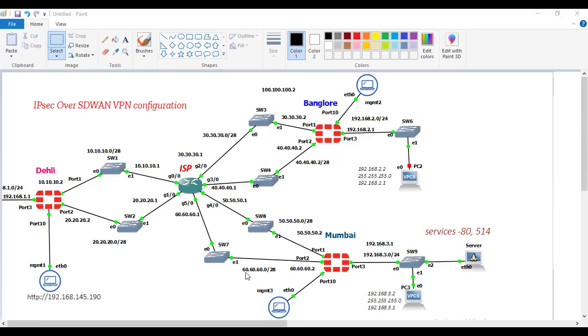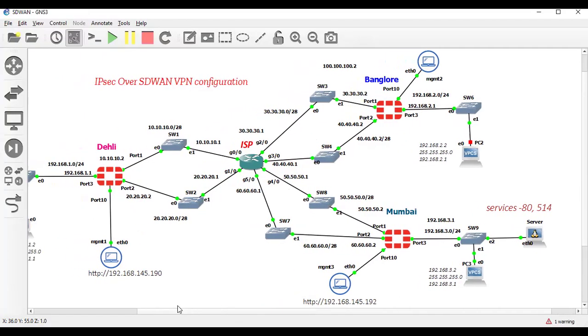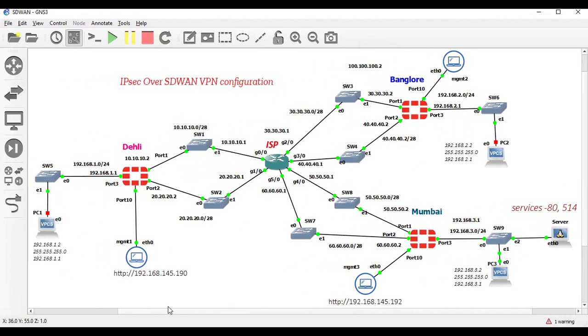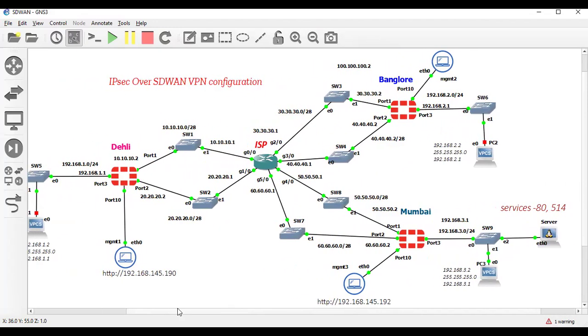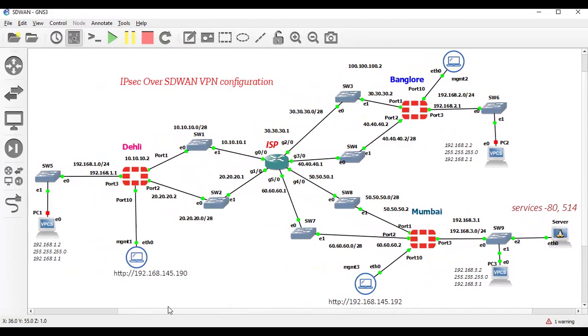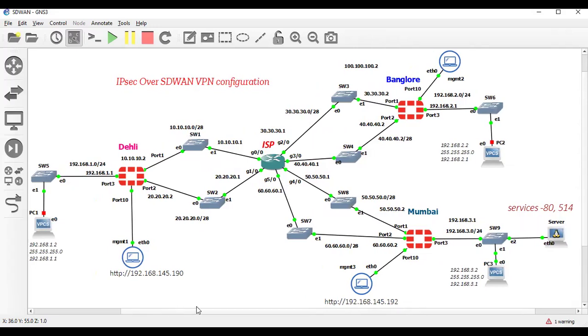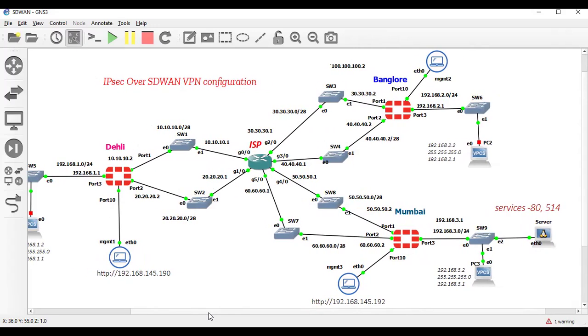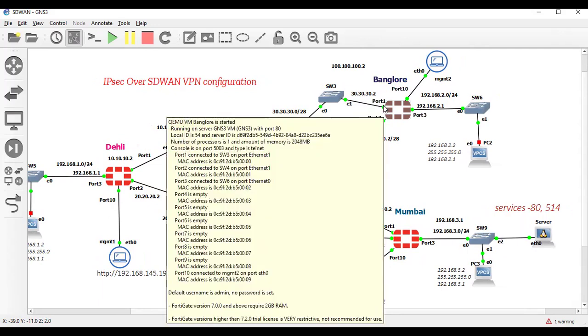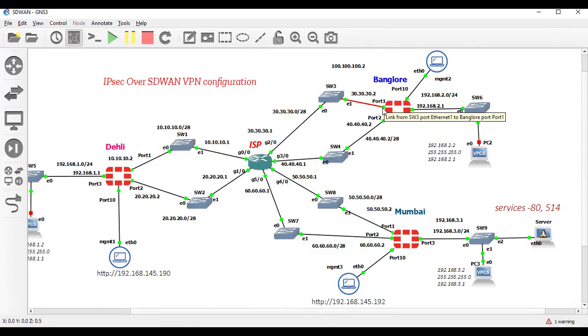So you can see that this is my lab setup, right? Basically, I'm going to configure IPsec over SD-WAN. If you are going to configure IPsec over SD-WAN, the first step is to check whether the public IP with which I'm going to configure the site-to-site IPsec tunnel is reachable or not.